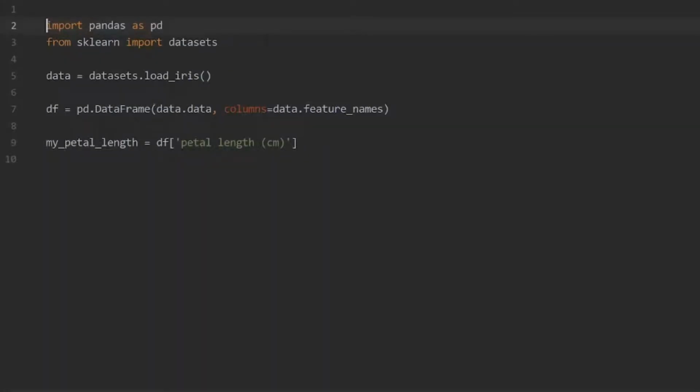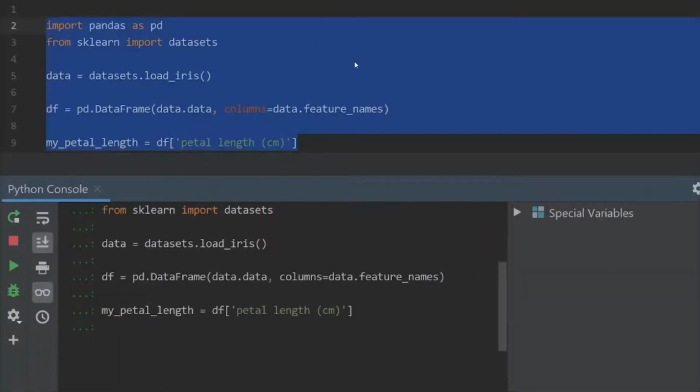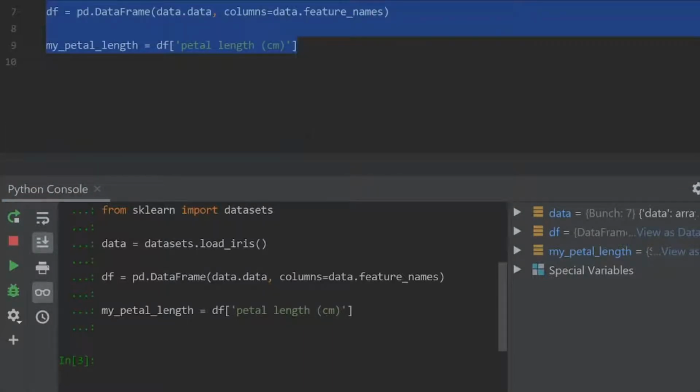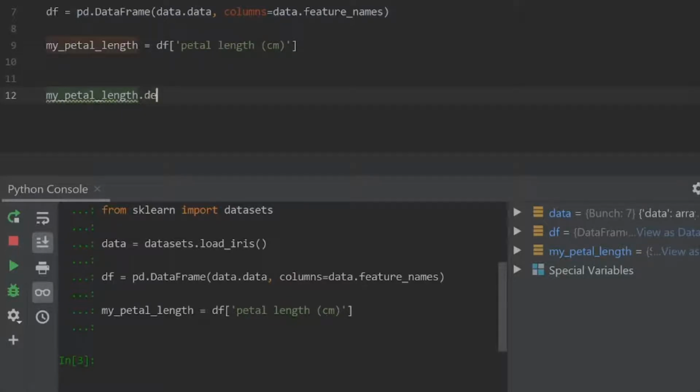Now, I've gone ahead and already written out the code. In this code, we have imported our libraries and imported the iris data frame. I've created a variable called myPetalLength, which is a Series object. Now, to apply the descriptive statistics on myPetalLength, all we have to do is write myPetalLength dot describe.